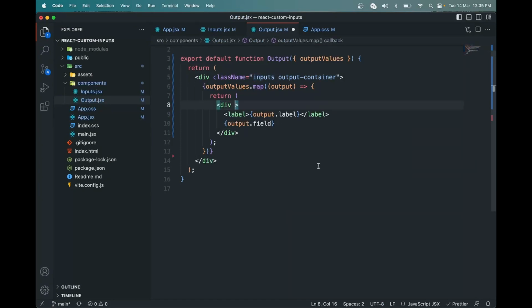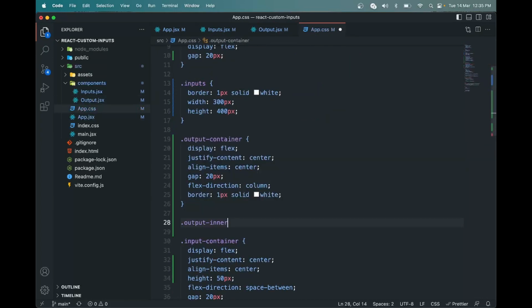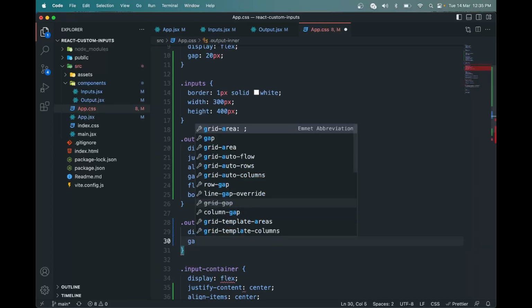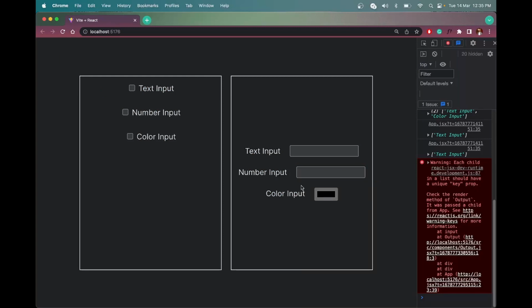Okay, let me give this div a class name of, let's say, output inner. So in the output inner, let's also add some stylings just to look it a little bit better. So display of flex, gap 20 px, save, and yes, it looks better now.